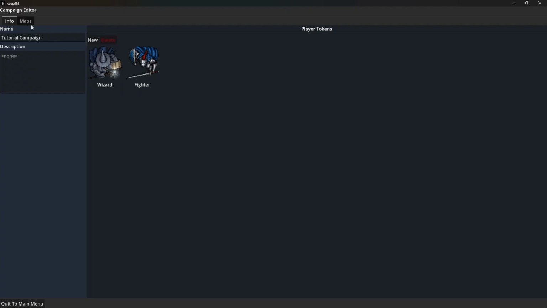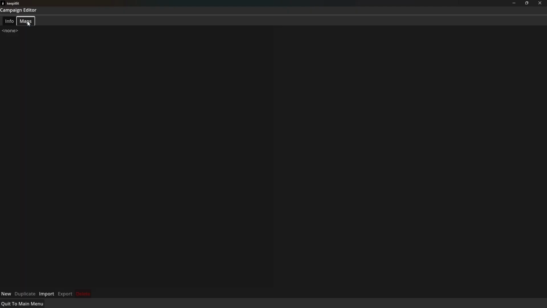All right, so now we've got our tokens, so we're going to jump into maps. We don't have any maps that are part of this campaign. Now, maps are included within the context of a campaign, and we can create a new map. We can duplicate an existing map within the campaign and then reuse it for some other purpose. We can also import and export maps and delete them, just like the way we can with campaigns. So I could import a map that has been previously exported, or I could take a map that I've been working on and export it.